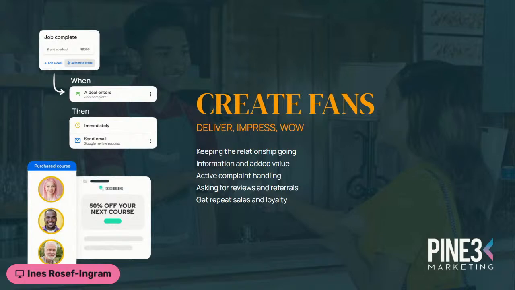Then we have getting repeat sales and creating loyalty. So here we have someone has purchased the online course and they automatically get a 50% off the next course. So that is added value and we get repeat sales and loyalty. We already sold to these people. They already trust us. We put in a lot of effort into converting them. Now it's just time to maximize the value. Again, automating this ensures that you do it every single time. Creating fans is normally fairly easy to automate a lot of processes, and very often is a very underutilized area.